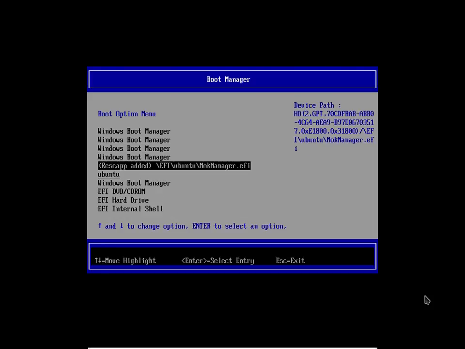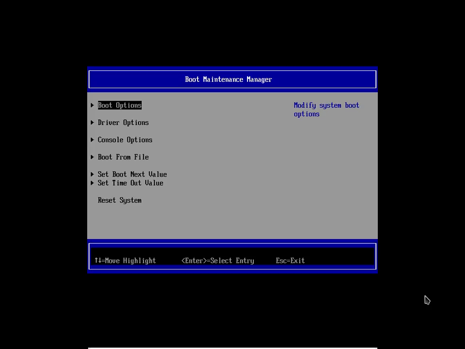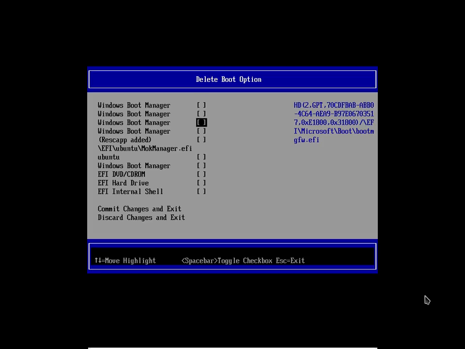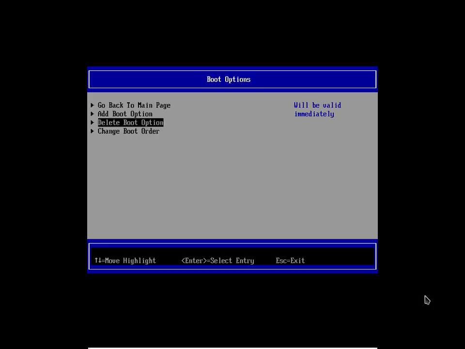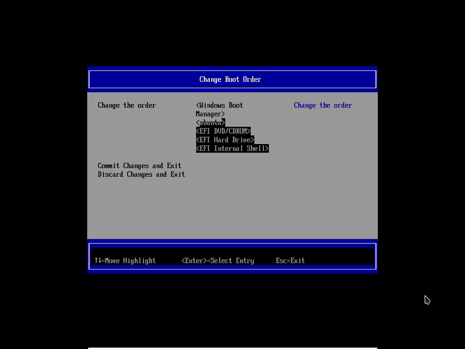What's the name? Maybe I can use put options. Yeah, so I can remove many options around here, and then I can change the boot order, so everything. Wait a second.